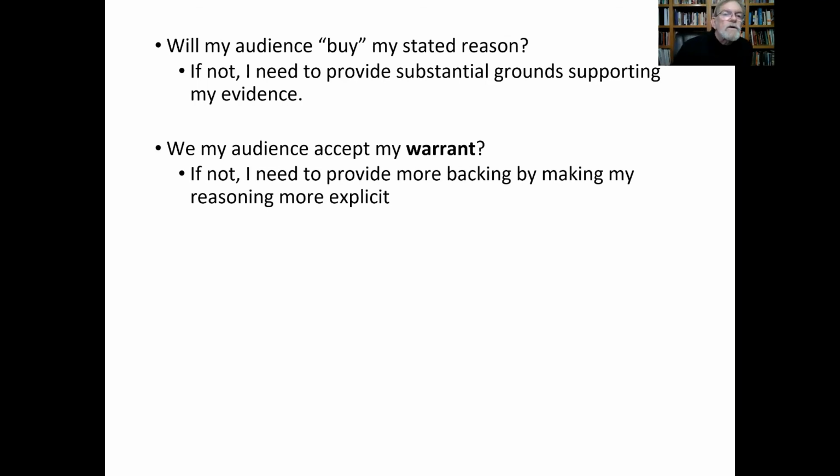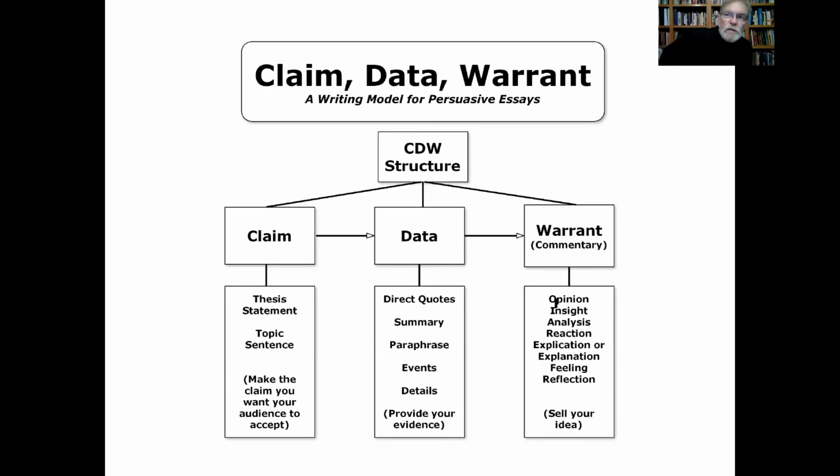When you're constructing your argument, you need to be asking yourself, will my audience buy my stated reason? Will people agree with this? Will this persuade them? If they won't, then you need to provide substantial grounds that support your evidence. Focus on the evidence. Will my audience accept my warrant? If not, then you'll need to think more about providing backing by making your reasoning, your warrant, more explicit, more clear, or more compelling.